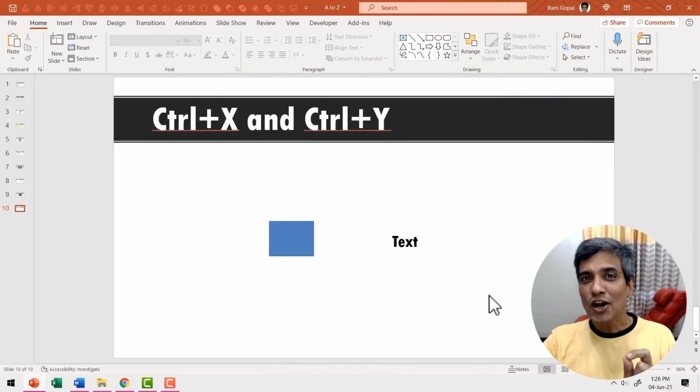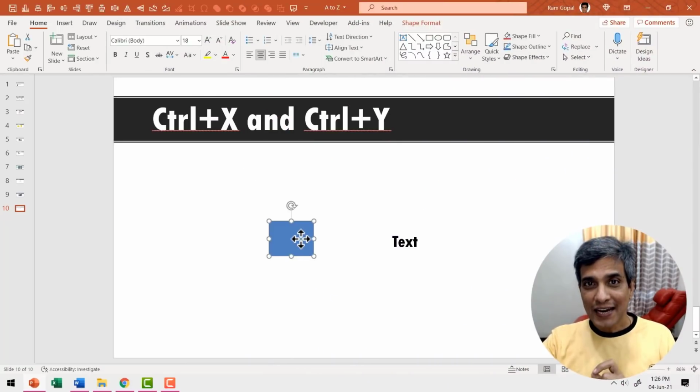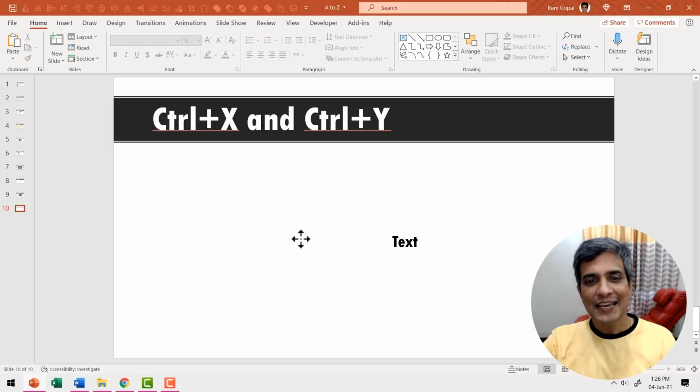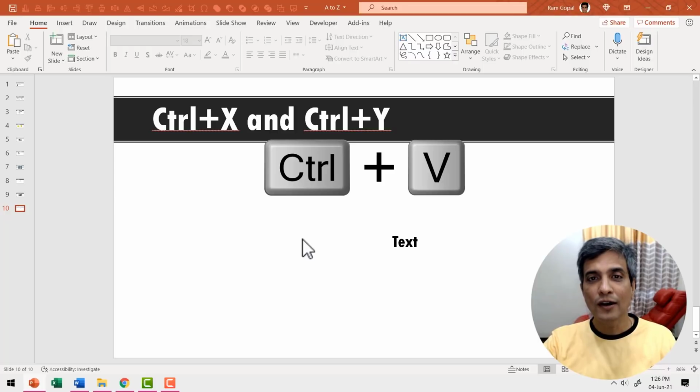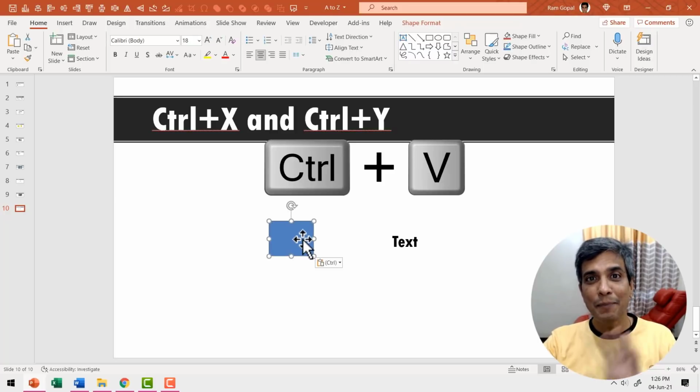Ctrl X is the shortcut for cut. You can select a shape, use Ctrl X and you can cut it. Now that shape is in the clipboard of the computer. At any point of time you want to recall the same shape, you can use another shortcut called Ctrl V and that pastes it back.